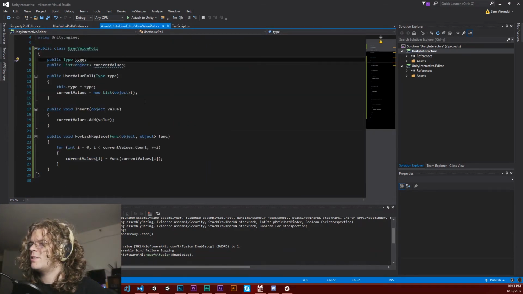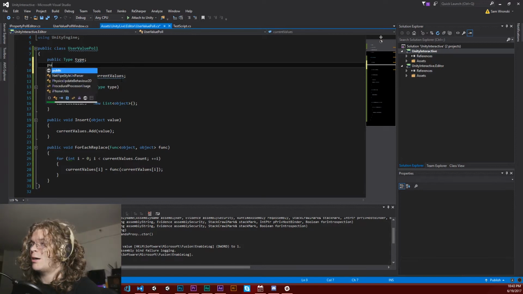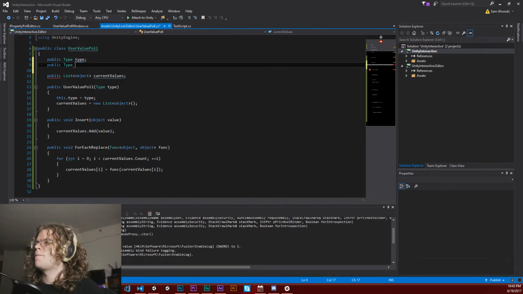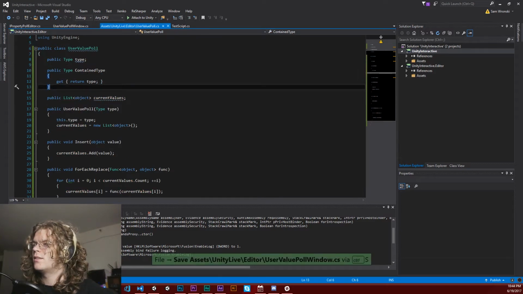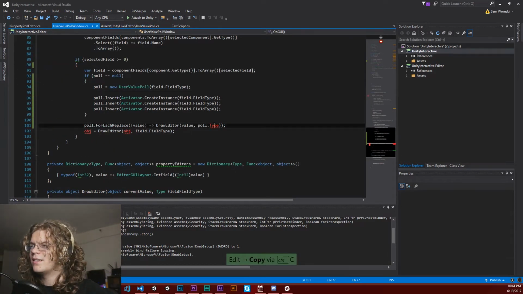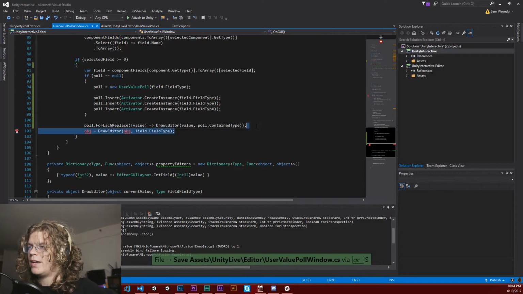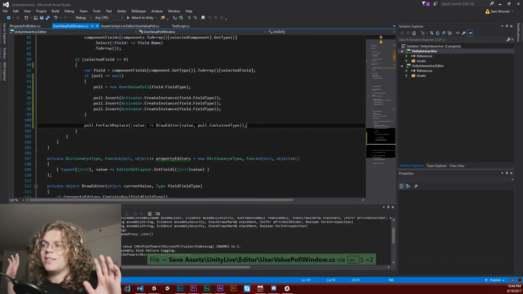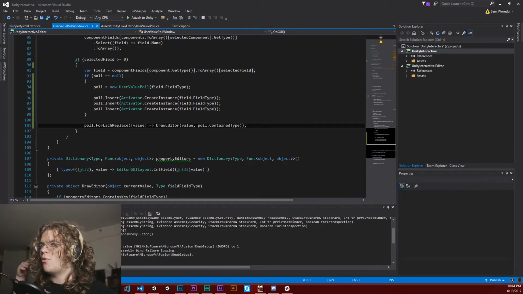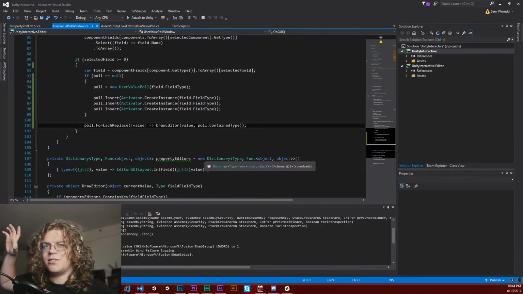So we need to expose this. Easiest way is just a property type. Can't call it type. Dot contained type. So the type you're containing. Sure. Get return type. Cool. That'll work. So we'll just drop that there. And then I can pull this out. Everything should work. Theoretically, assuming none of my code is broken, we should now have an editor like I had.